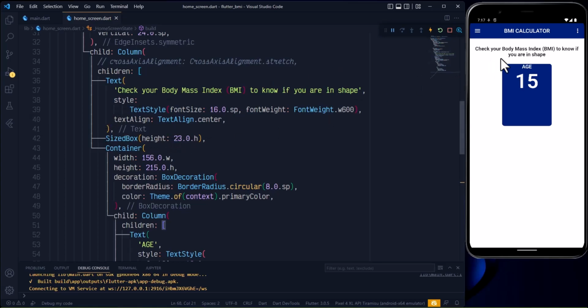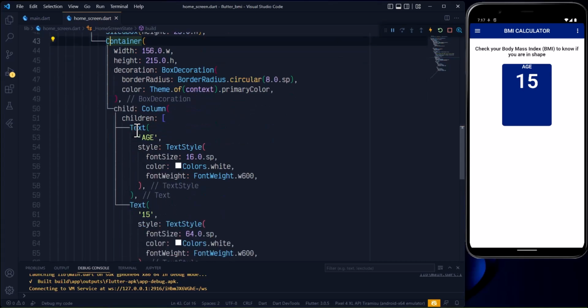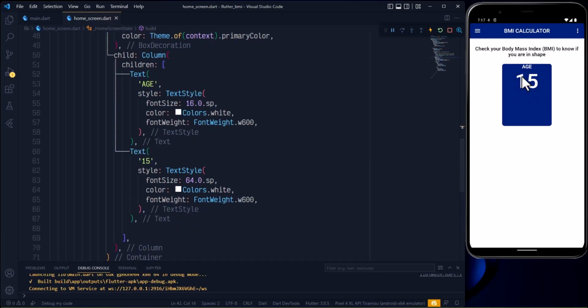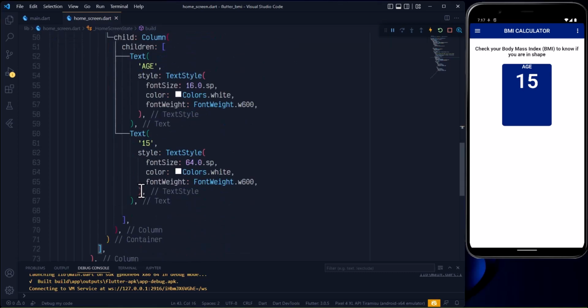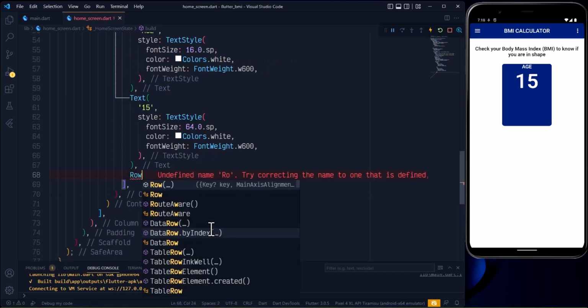Now after the size box that gives us the space, we have this container, and that is this container here. The child of that container is a column, and you can see the text that says age, that's what we see here, and the other text that says 15, that's what we see here. So inside the column of the container we are going to be creating a row widget. Inside there we are going to call a row.